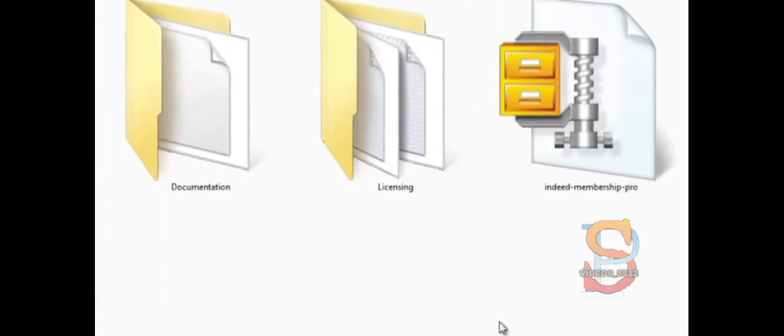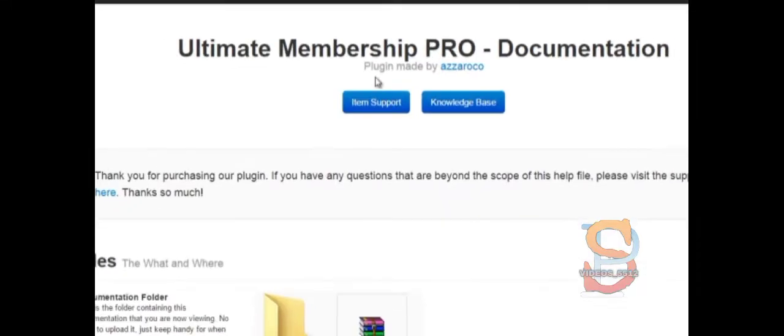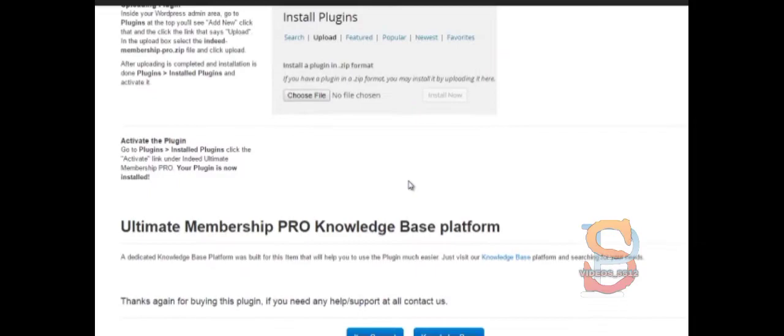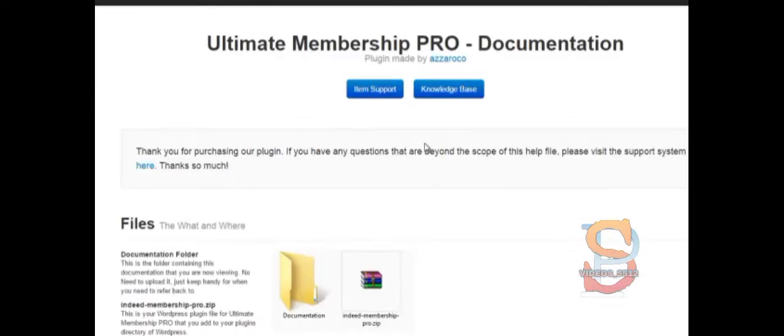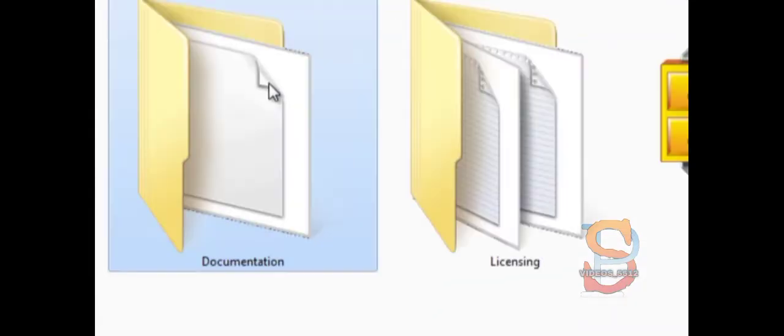All you have to do is simply go to codecannon.net, purchase the plugin that we recommend for $30, and this is what you have. So you download it. You're going to see several folders. You're going to see a documentation folder. So if you ever get lost, you click on this file here, the index file, and it'll walk you through the process of installing and everything like that. But of course, I'm going to walk you through it anyways, so you don't really need that.